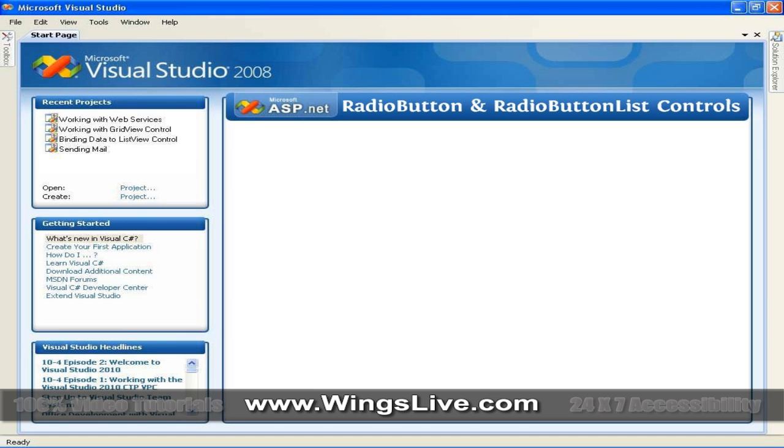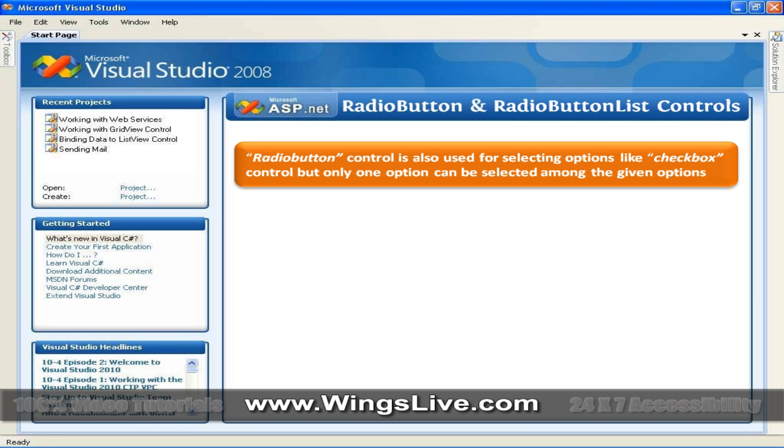Radio button and radio button list control. In this lesson, we're going to talk about radio button controls with a simple example. Radio button control is also used for selecting options like checkbox control, but only one option can be selected among the given options. Now let's see the tag for creating radio button.